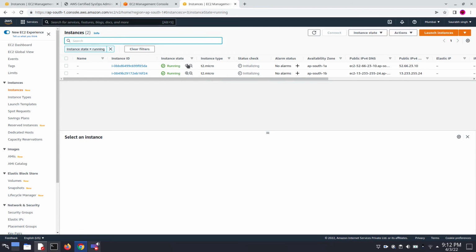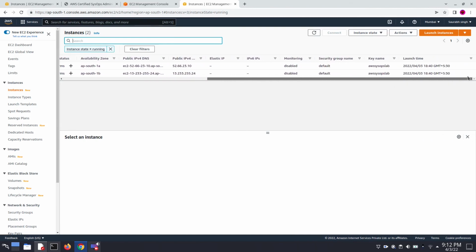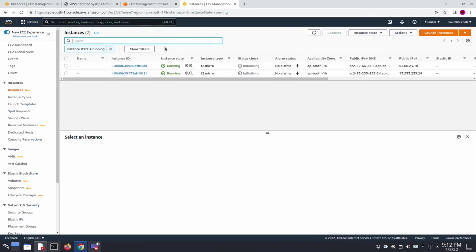So here you can easily see, if you choose the desired capacity as 2 and the minimum capacity as 1, then how many instances will run? Two instances will run. Okay, why? Because you set the desired capacity. If you don't set the desired capacity, then only one instance runs.